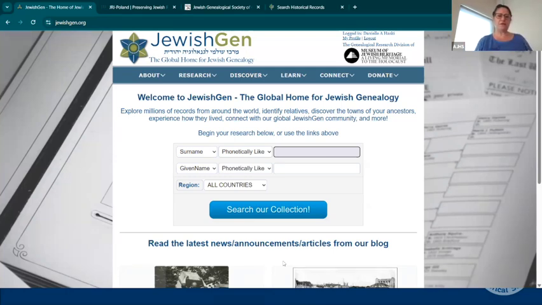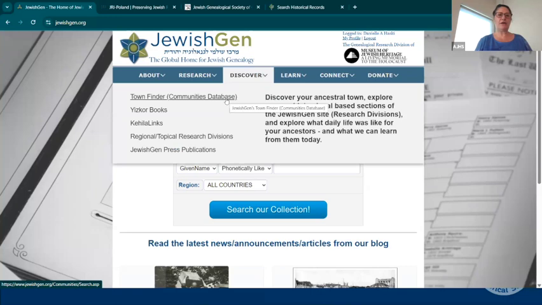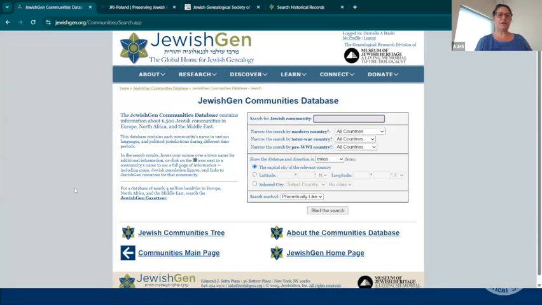Now, this is what's called the universal search, but we're actually going to start with the Town Finder or the Communities Database, which is this page here. Some people call it Town Finder, some people call it the Jewish Communities Database. Either way, it's going to help you work out historic information about the town where your ancestors were possibly born.